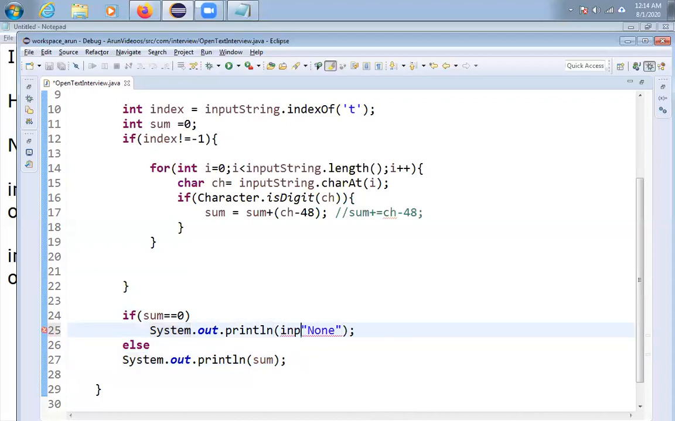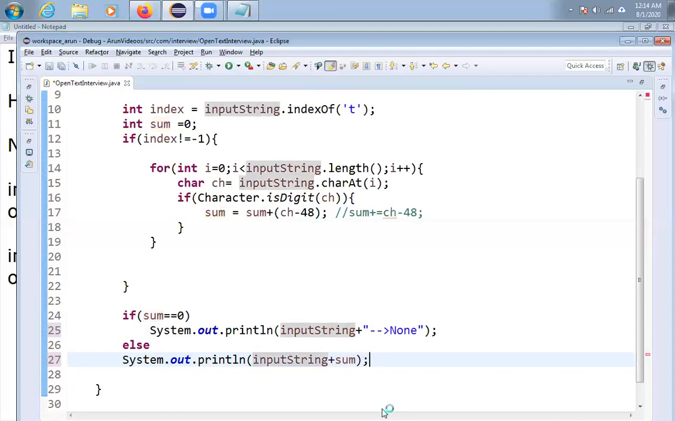How to do that one? Say input string. Here also you can do this one, friends. What is that? Input string plus, oh sorry, friends, in between input string and this one you can do. Let me show you the output, friends.